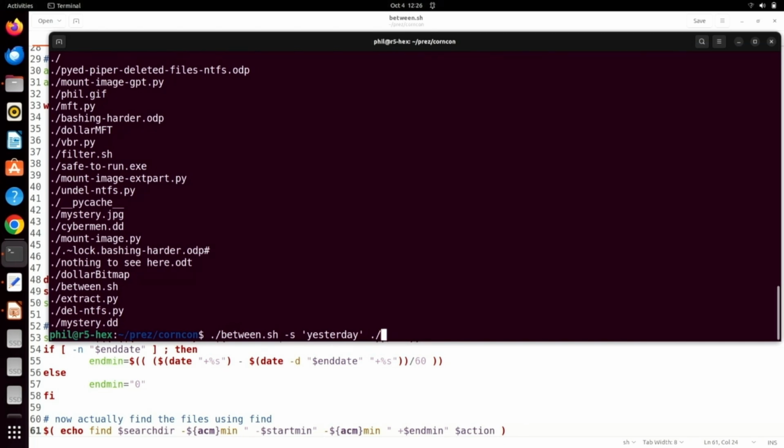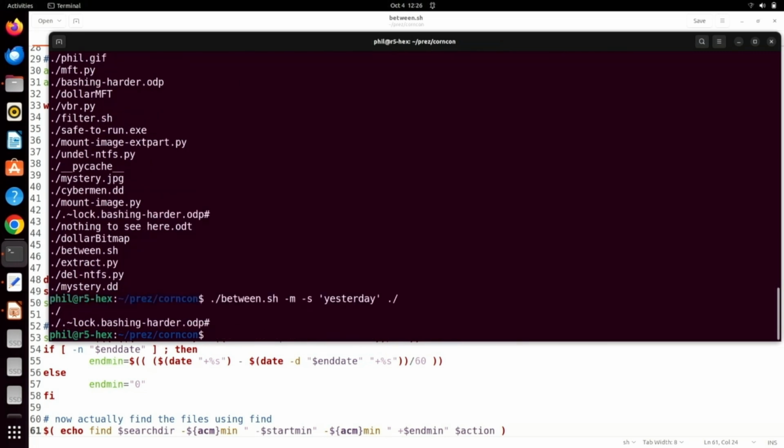So I could say, what about things that have been modified? So I give it -m. And boom, I have only one file that's been modified. And that's the lock file for my presentation.